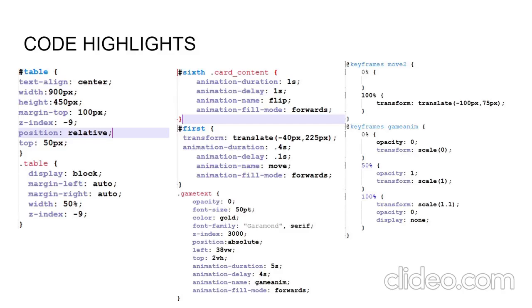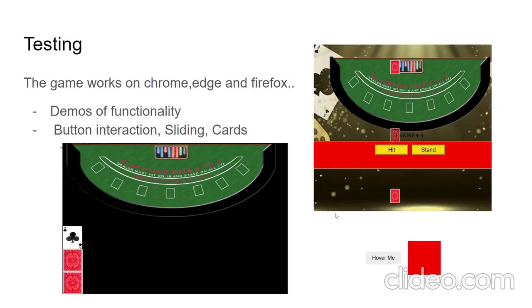And on the right, those are the animations used. Some of them are simple, like moving. It's just simple 0 to 100%. It takes its time to move to a certain spot through translations, or maybe it takes some time to appear and then disappear with the game animations. As you can see, it goes from opacity 0, so invisible, and then by 50%, it's fully visible and at the proper scale, and then by the time it's 100%, it's begun to disappear and get a little bigger before doing so. So testing, we tested this game on Chrome, Edge, and Firefox.